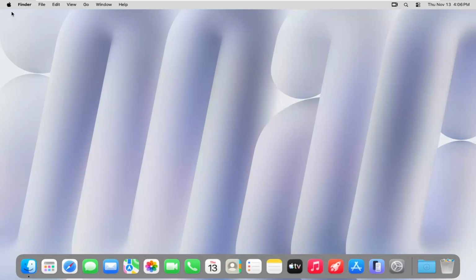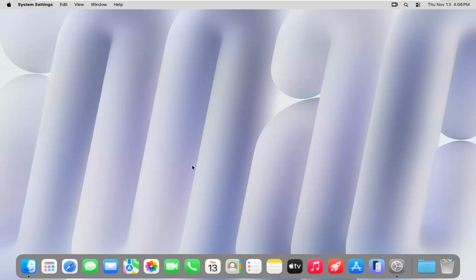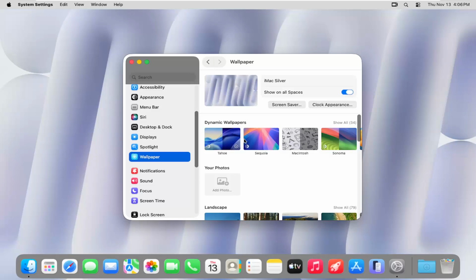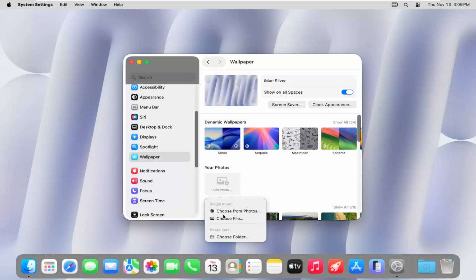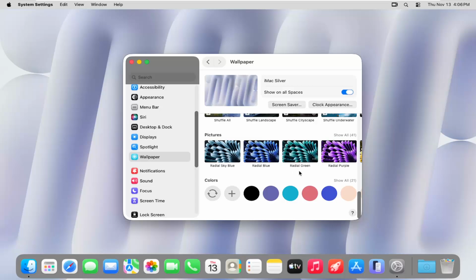So all I have to do is select the Apple icon up in the menu bar and then select System Settings. On the left panel, you want to go down and select Wallpaper. And then on the right side, if you want to use a custom wallpaper in here, you want to just select the Add Photo button. You can go ahead and add it from your photo library or from a file. And then you just would select the image from here like you would any normal wallpaper selection. And that's pretty much all you'd have to do.